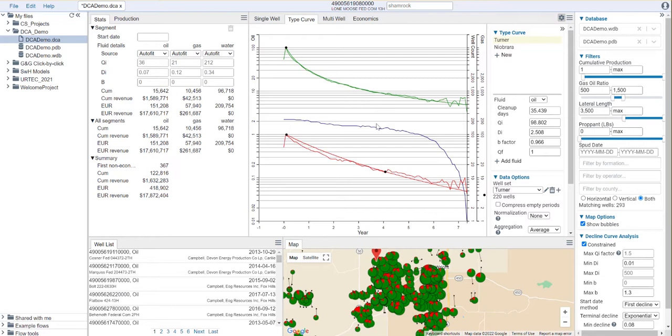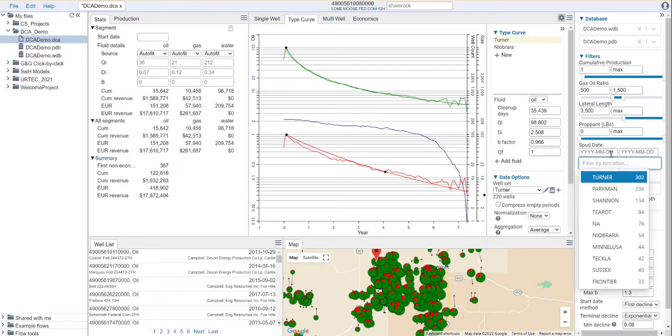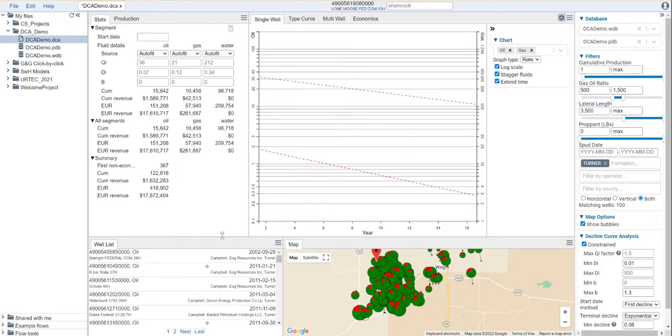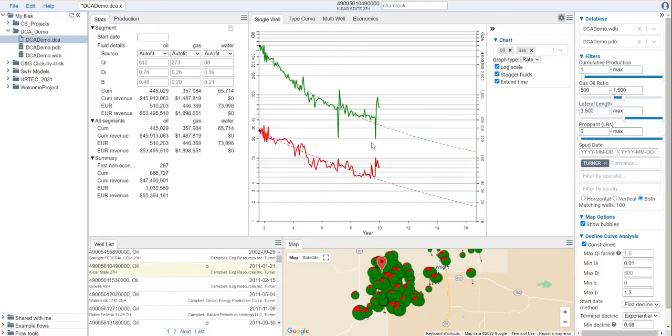So I'm going to be analyzing the Turner formation. The first thing I want to do is filter my wells down to the relevant formation of interest. To do this, I come to the filters area and select the Turner formation. You'll notice that it now filters the wells displayed on my map, as well as the wells displayed here in the well list. If I come over to the single well graph tab and click on a well, you'll see that we have an automatic decline curve analysis that has been generated for us.